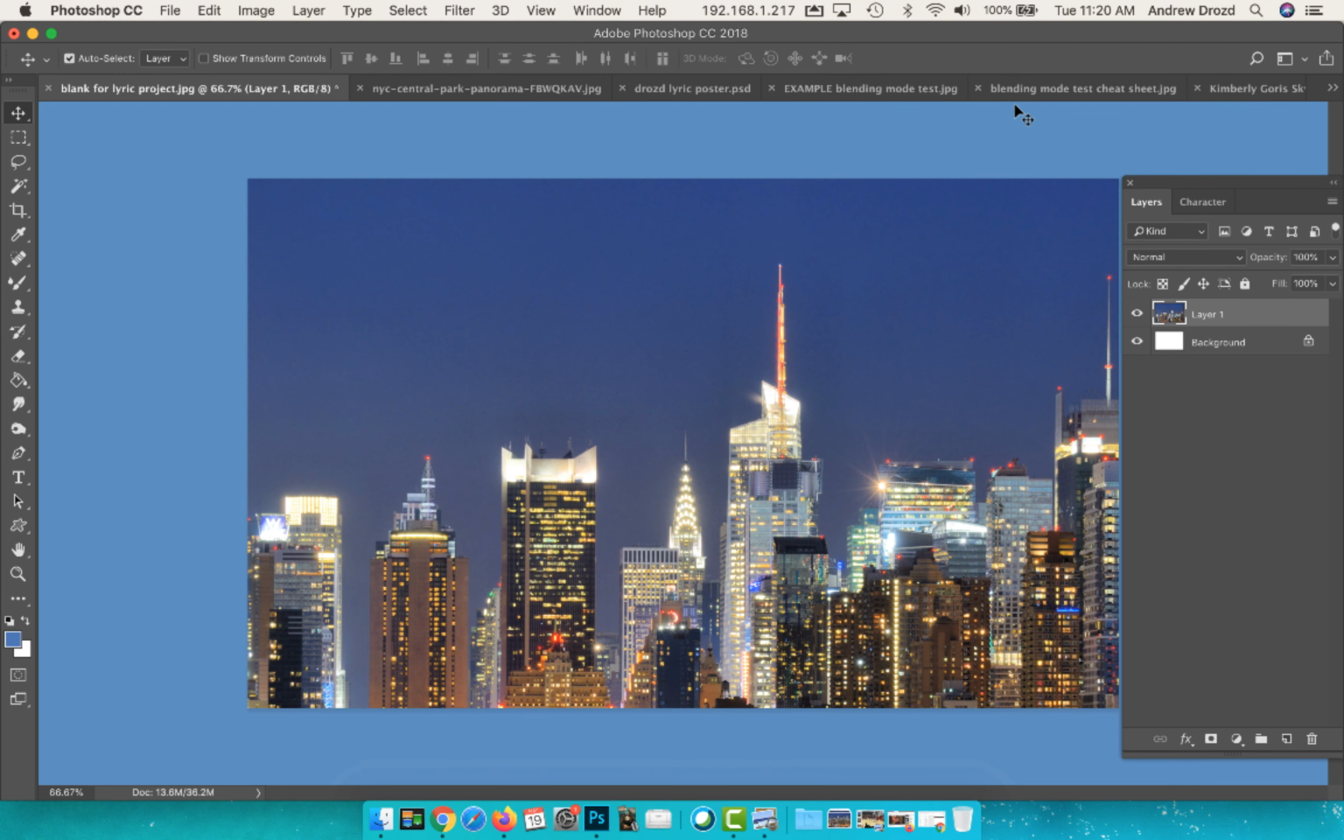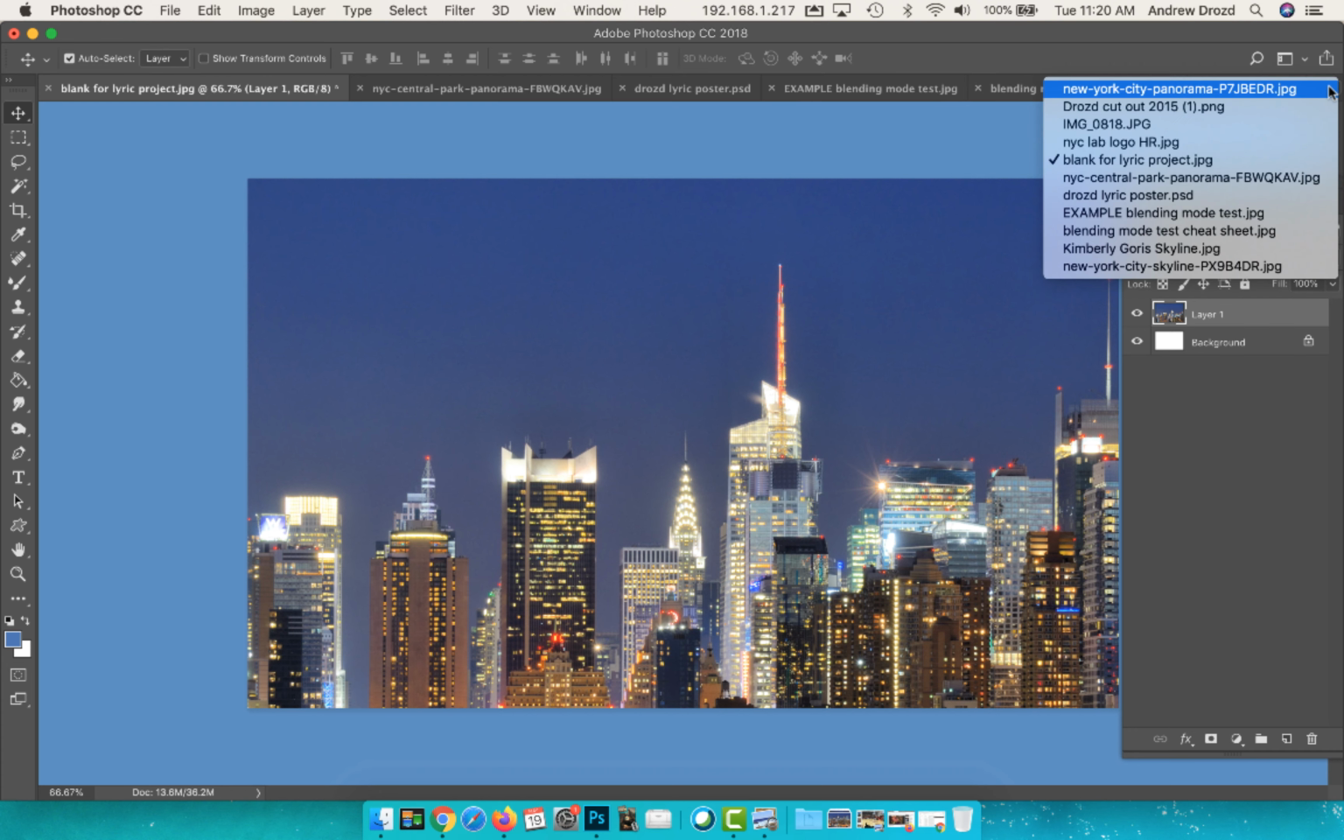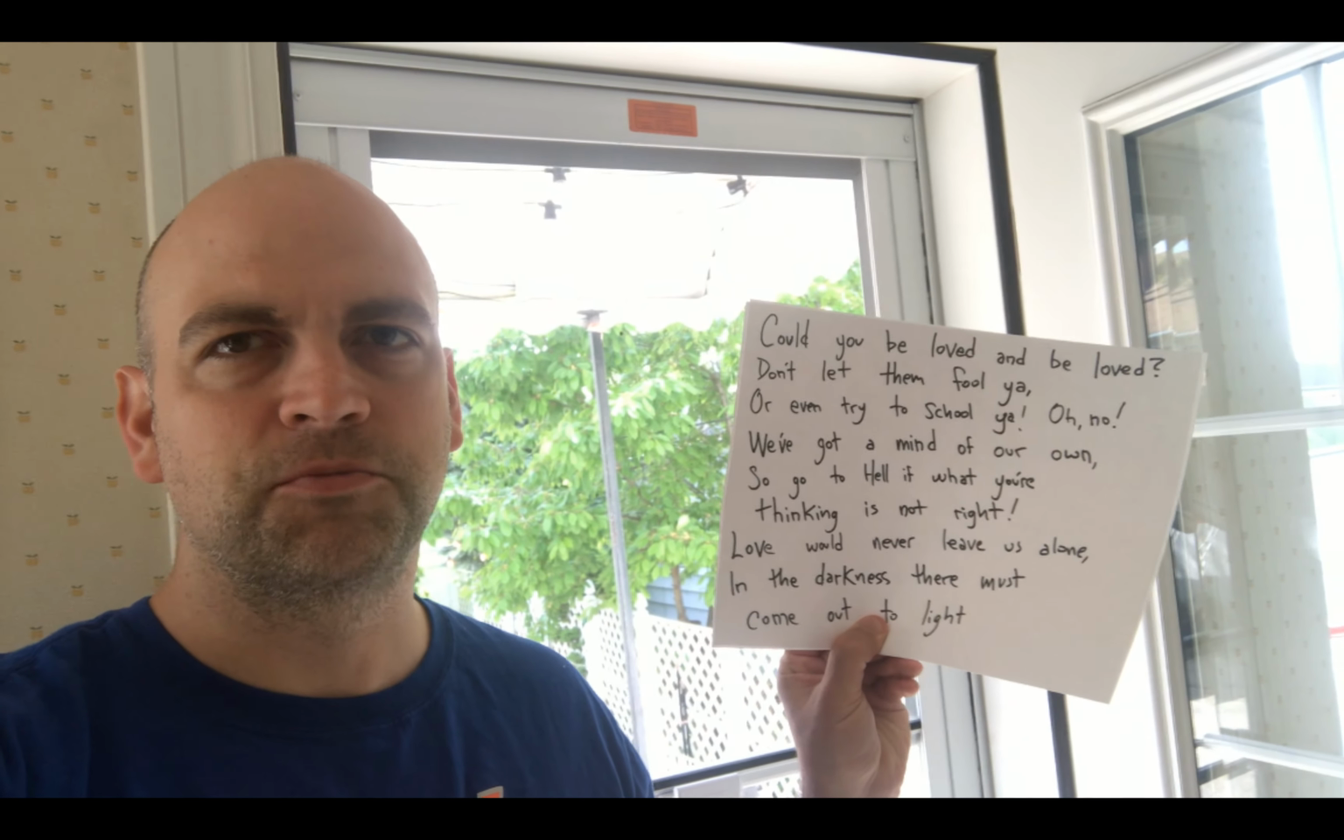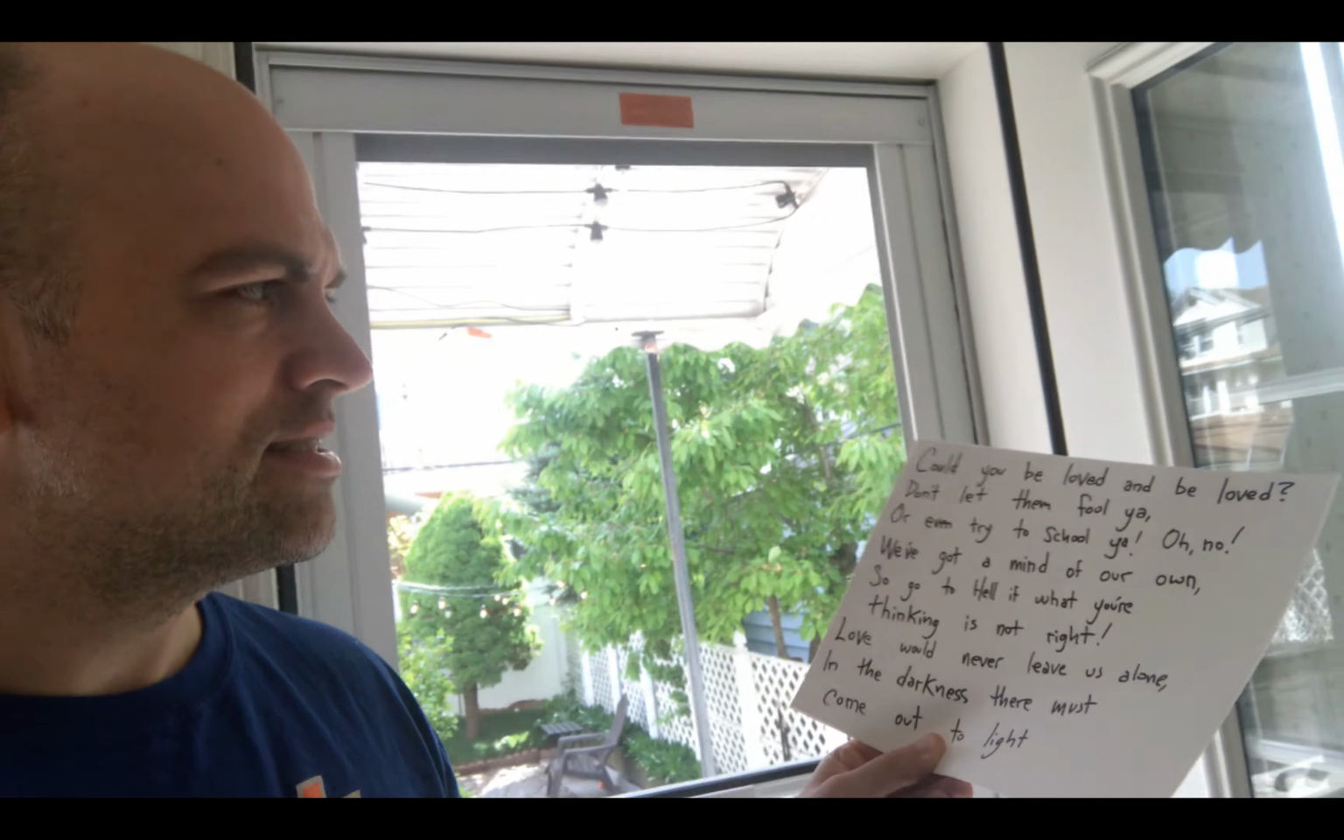And actually, let's pop in that text. So what you're going to want to do is take a photo of your handwritten lyrics. For this Photoshop project, you're going to need to write your lyrics on a standard 8.5 by 11 sheet of paper, ideally with a Sharpie or a dark marker. And then we're going to need to snap a photo.